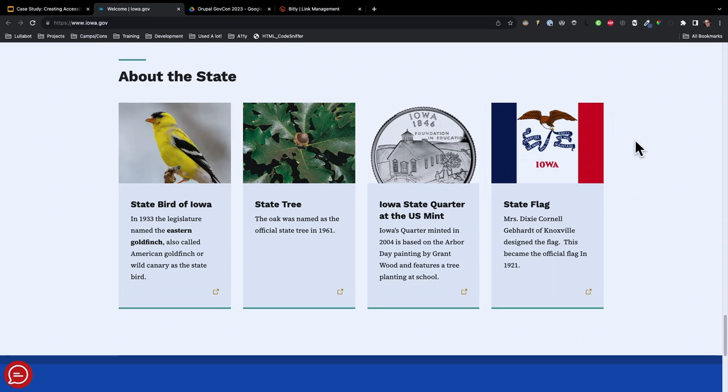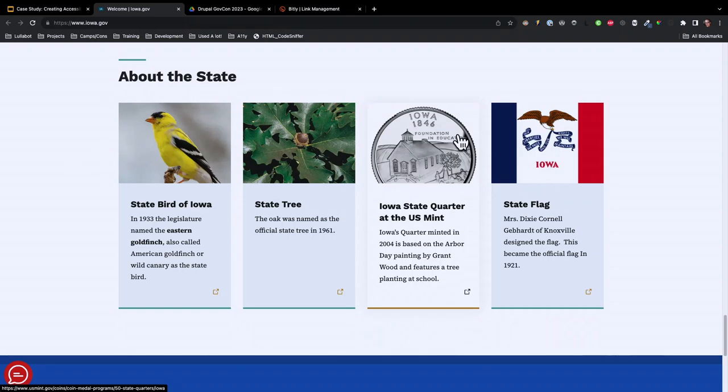I would never use anything that has "of" after it. I would never use graphic of, photo of, image of, because the screen reader is going to say image before every single image. So you're going to hear image of, photo of, on every single image, and that gets really redundant. For this third one, it's a coin, an Iowa State quarter. I would probably say Iowa State quarter, the U.S. Mint, or something like that, because that's what it really is. So I wouldn't say photo of or image of.